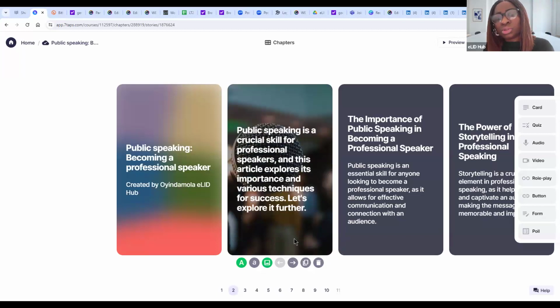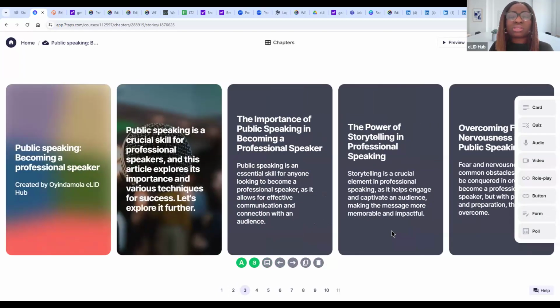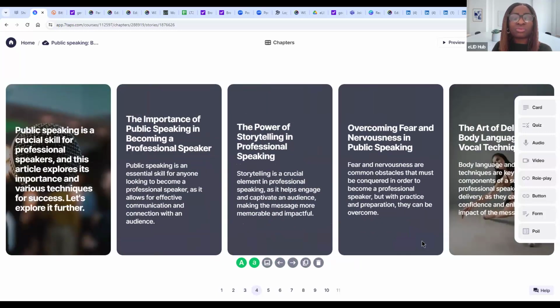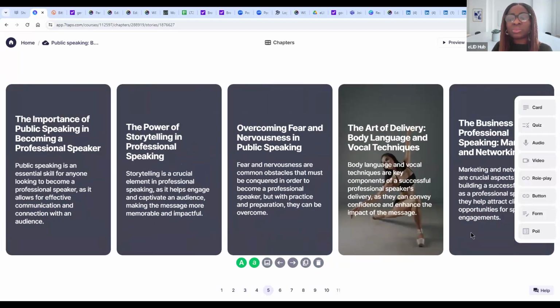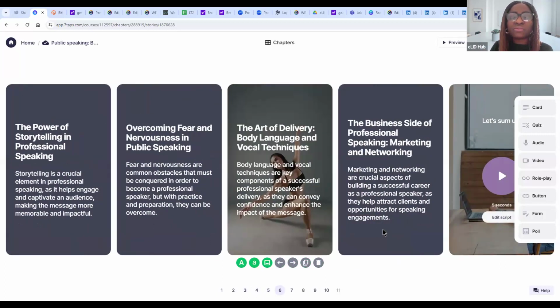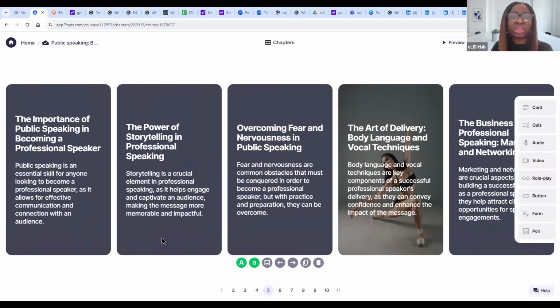Yeah. So now the next card talks about the importance of public speaking in becoming a professional speaker. Public speaking is an essential skill for everyone looking to become a professional speaker. Now the power of storytelling in professional storytelling, it's already telling you what you need to do, overcoming fear and nervousness in public speaking, the art of delivery, body language, and vocal techniques. Now, all of these cards you can change the background to whatever you want. Okay.